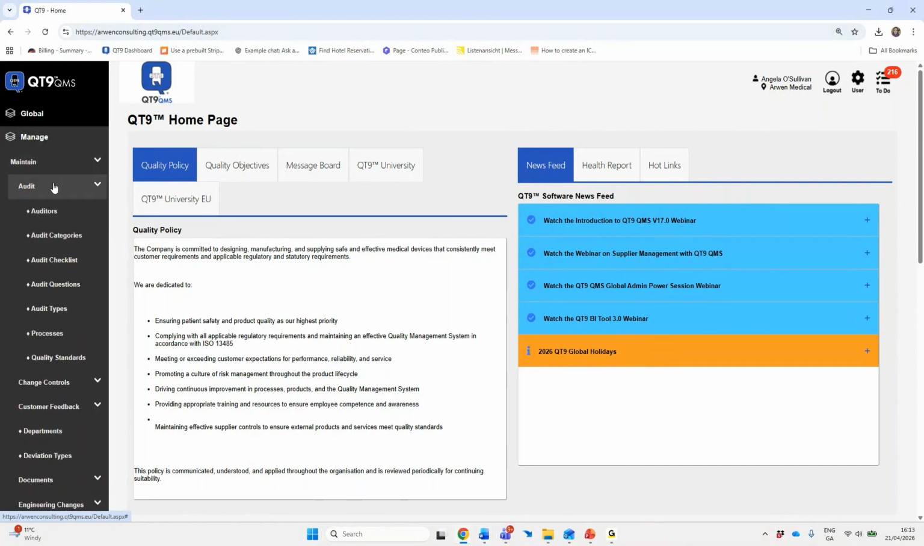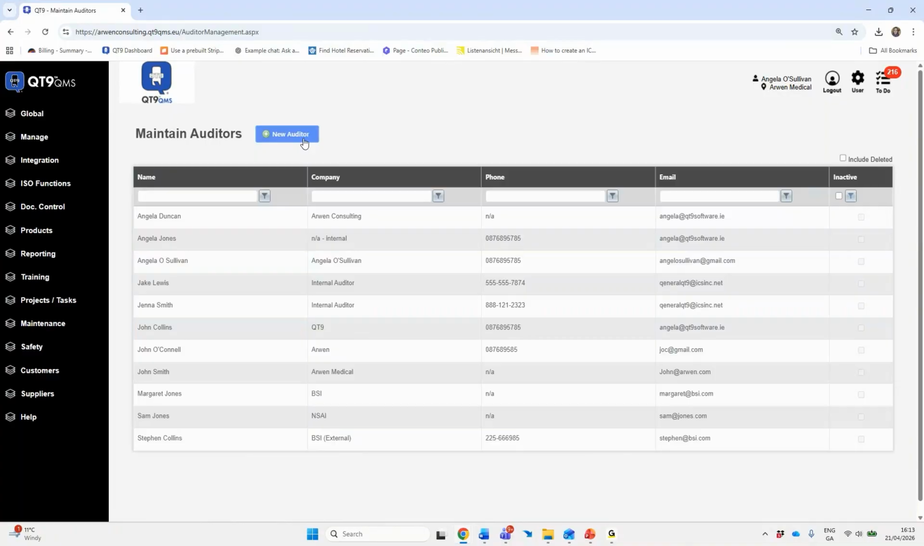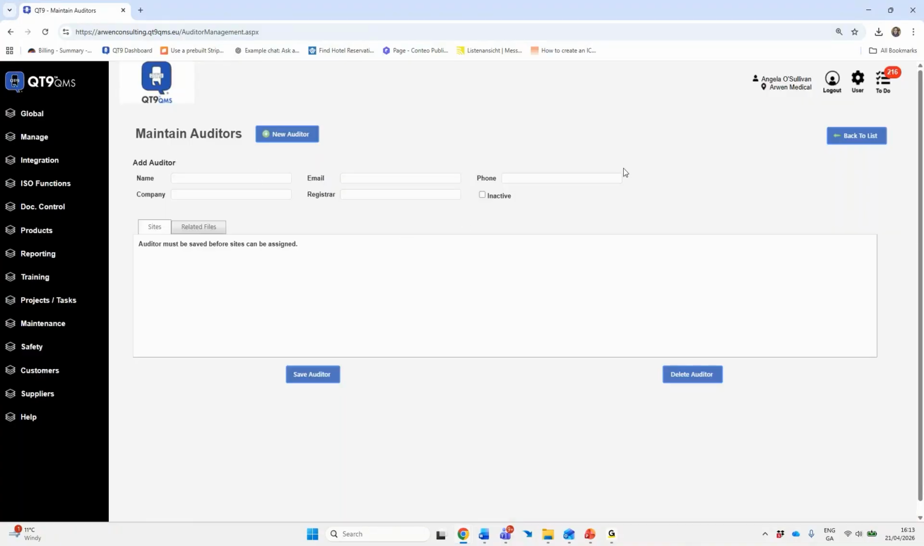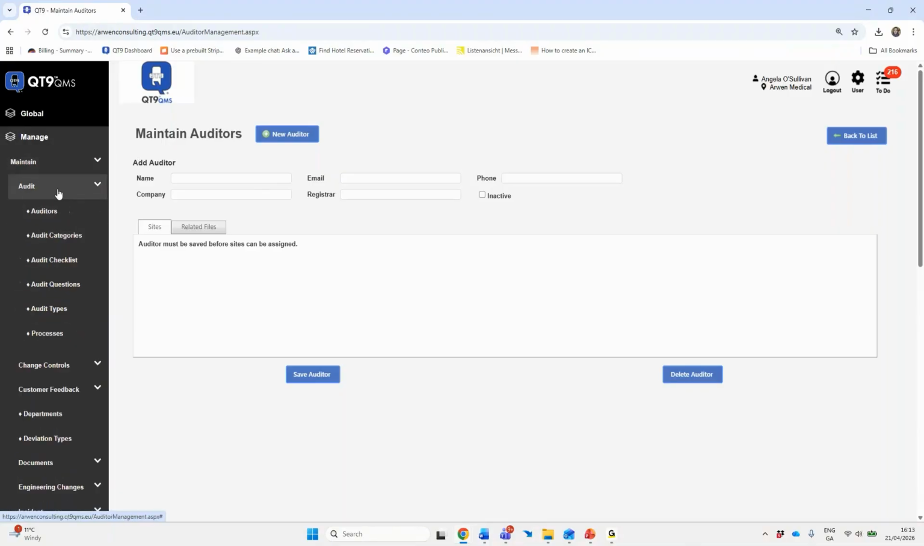Here is our drop-down categories for the audit setup. Firstly, you can set up auditors. So here's where your auditors are set up. And again, setting up a new auditor, very straightforward. Save your details, and then you assign to a site. Then we can look at setting up audit categories. So again, audit and audit categories.